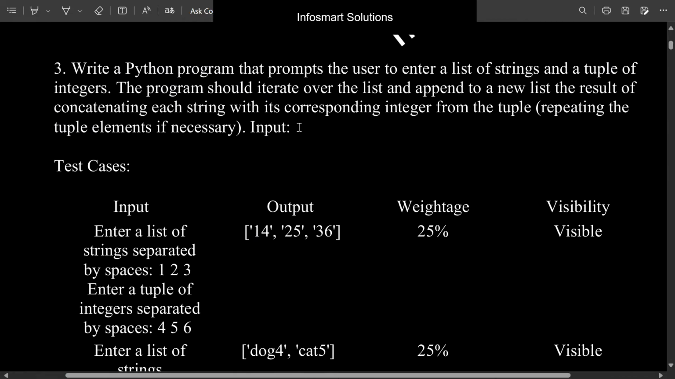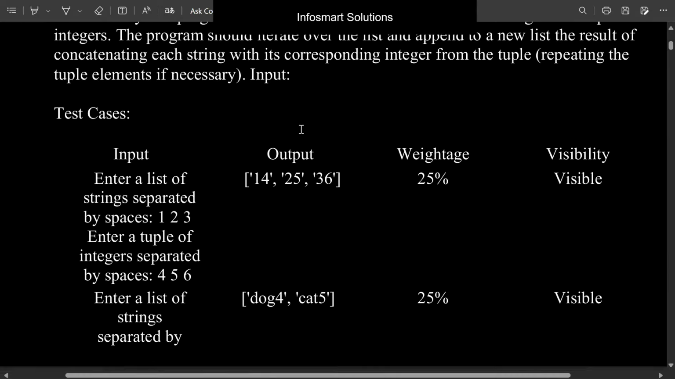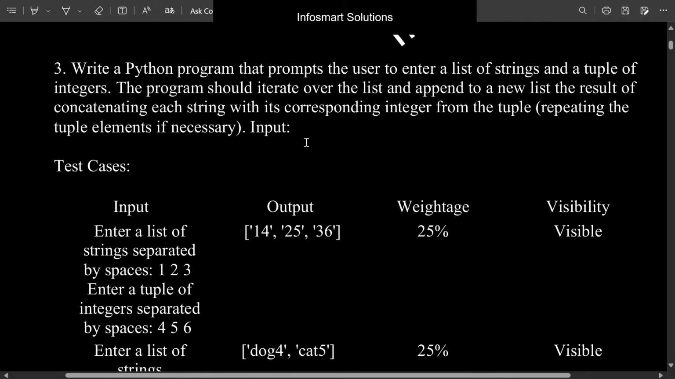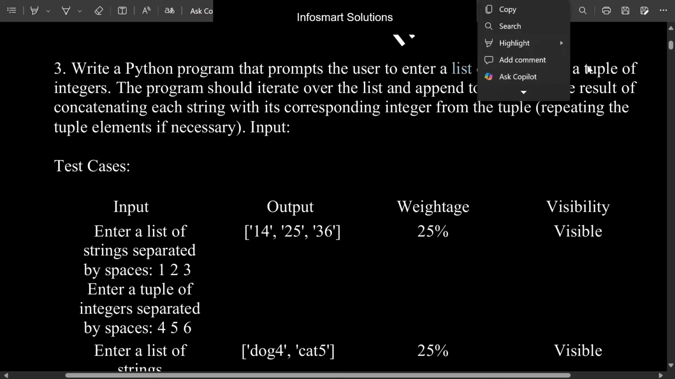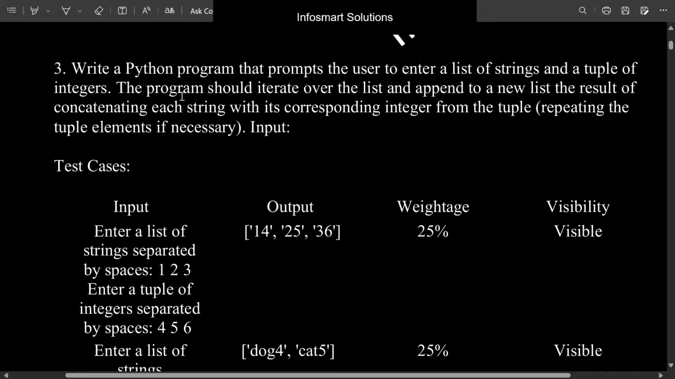Now let us move further. So the third question is to write a Python program that prompts the user to enter a list of strings and a tuple of integers. So this time we need to input the list as well as the tuple. The program should iterate over the list and append to a new list the result of concatenating each string with its corresponding integer from the tuple, repeating the tuple elements if necessary.